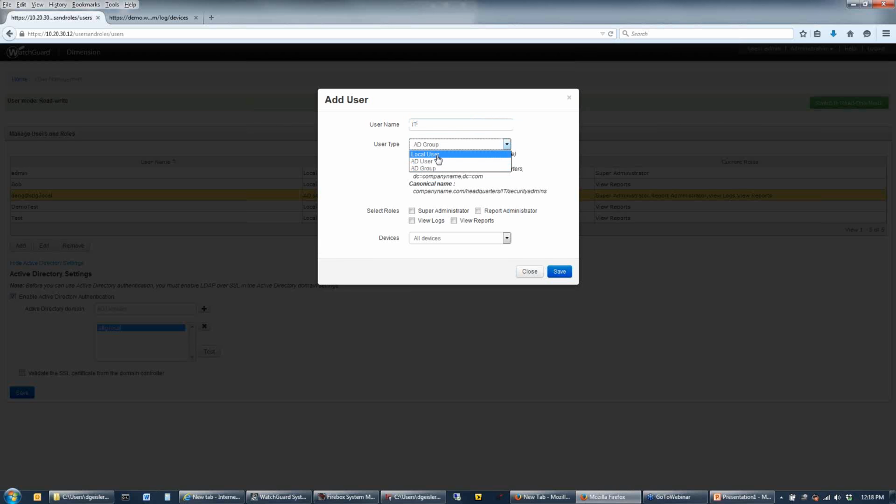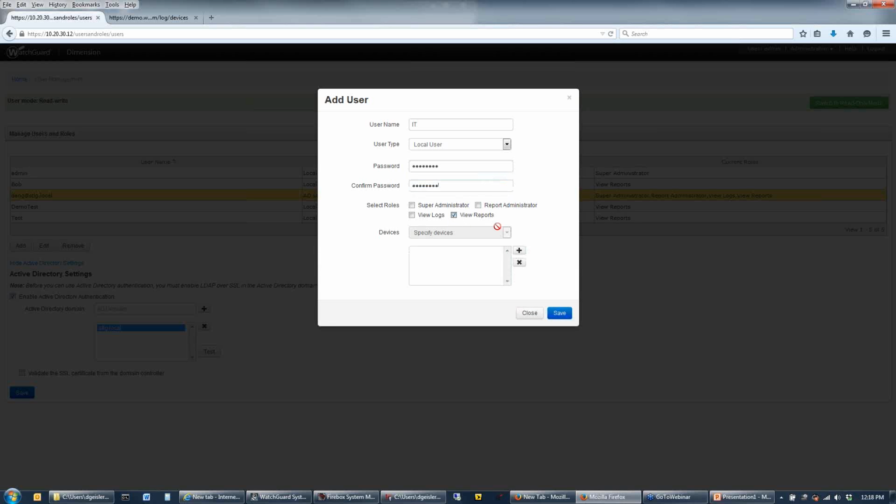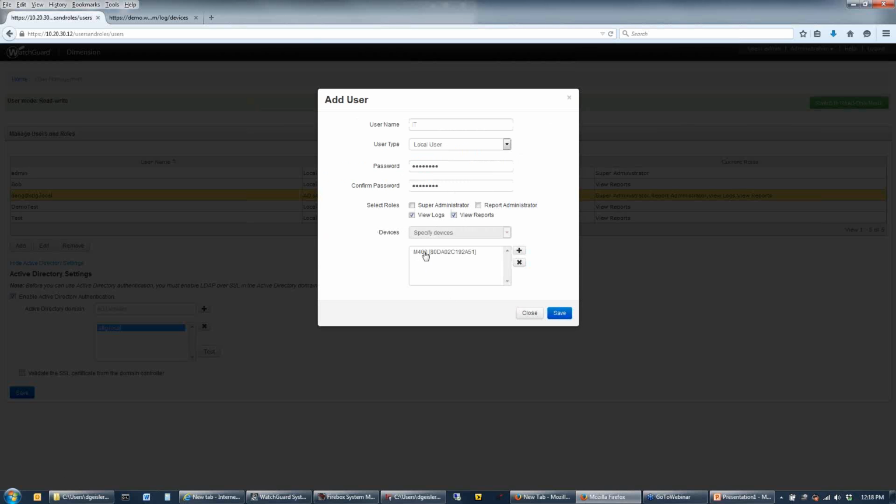Now, your different levels here. I'm just going to go back to local user so I can fill this out and give it a password. Passwords must be 8 characters. It will prompt you for that. If you need to add a user that has just the ability to look at the reports and not manage any settings, that's going to be your view reports. If you want them to have the ability to get in and also view the raw log data and look at the log database, you can add in that ability. When you're at this level, you can also lock them down and say, I only want them to have access to this one particular device or group of devices. You can add several in there.